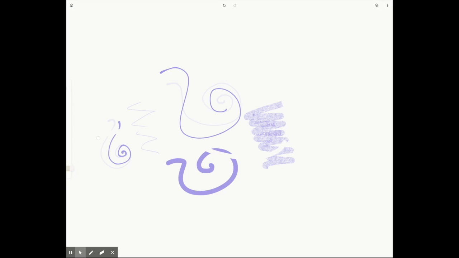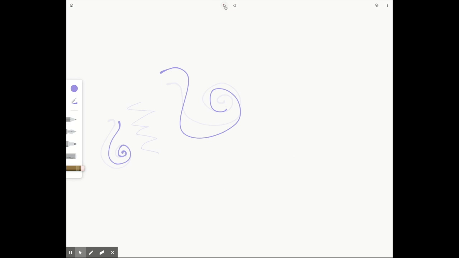At the top, there are two tiny arrows, one going left and one going right. That's our undo tool and our redo tool. So if you make a mistake or you don't like what it looks like, you can undo what you just did. On the top right corner, you'll see layers and the three little dots for settings.